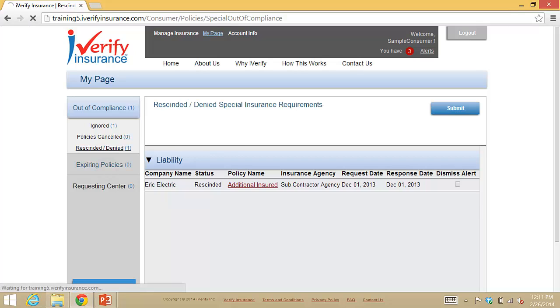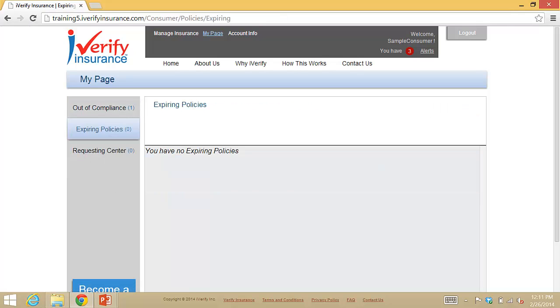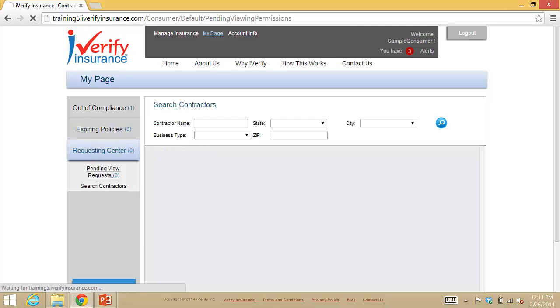Any policies with your contractors or subcontractors that will come up within the next 90 days will show under expiring policies. In the Request Center, this will show any requests that are pending here, any pending views. So if you made some requests and we're still waiting for answers, those will show here as well. And you can click on the pending view request. As you can see, this particular consumer doesn't have any at this time.